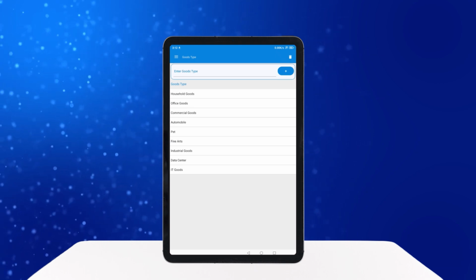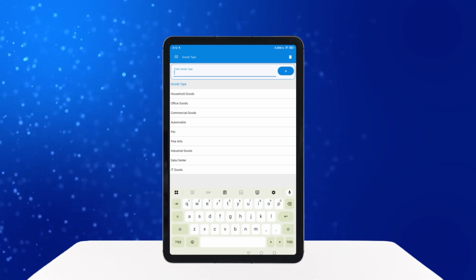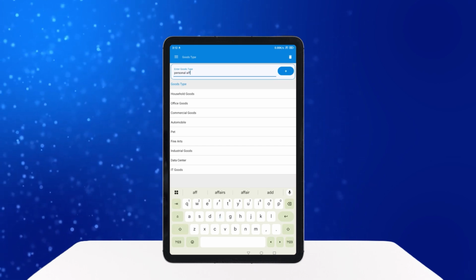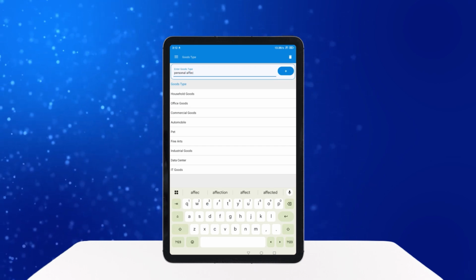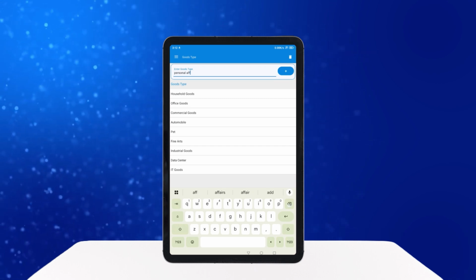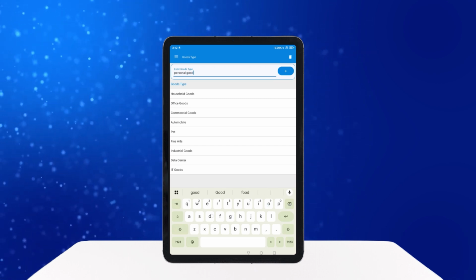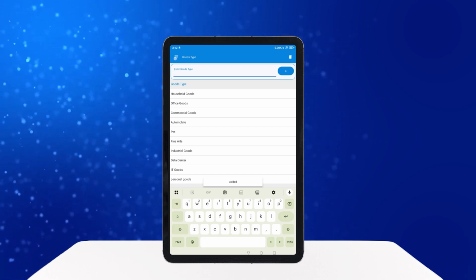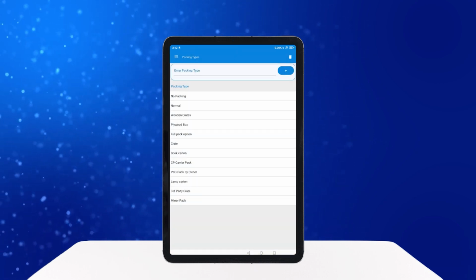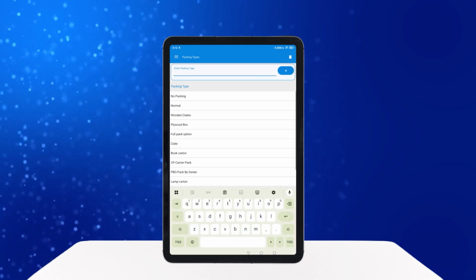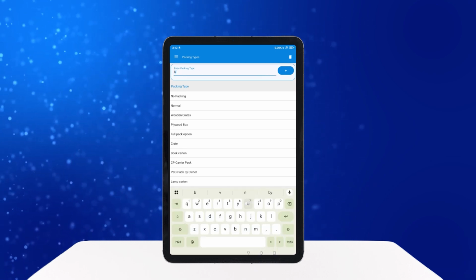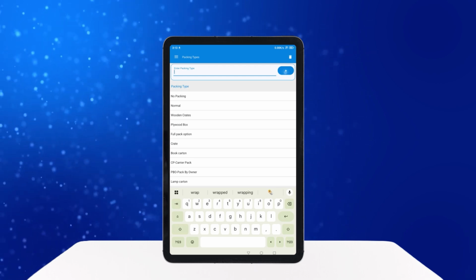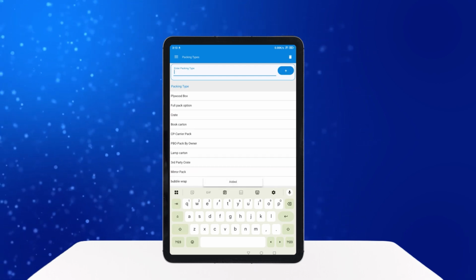If we need to add any goods type, we can add it here. Personal effects. Personal goods. And we can click on this goods type. So personal goods is also added. Now similarly, we have packing type. Any packing materials we need to add, we can add here. Bubble wrap. We can click on this add icon. So bubble wrap is added.